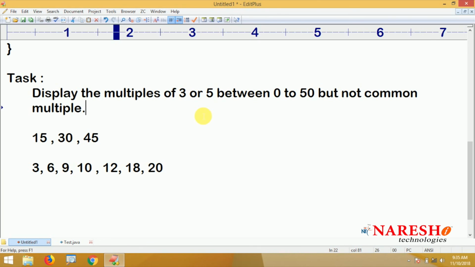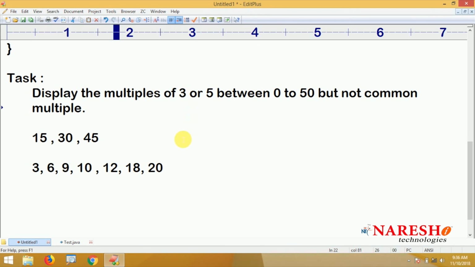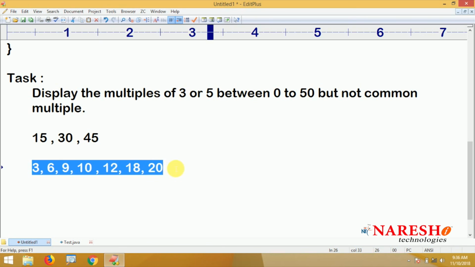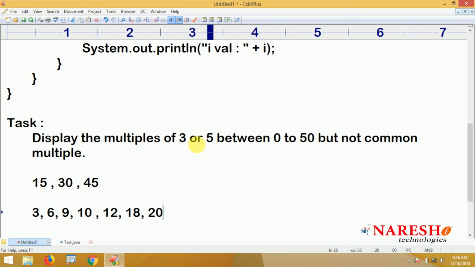Sir, how can we skip the common multiple? Please use continue. Okay, using continue I want you to display this pattern up to 50. Okay, so this is the task.